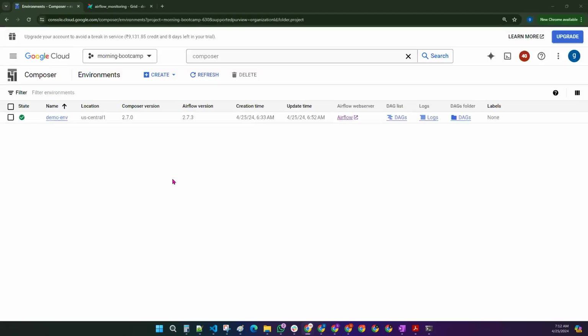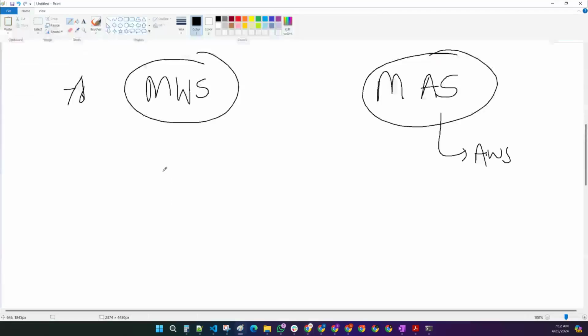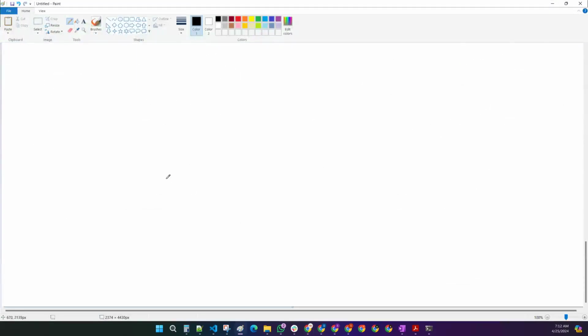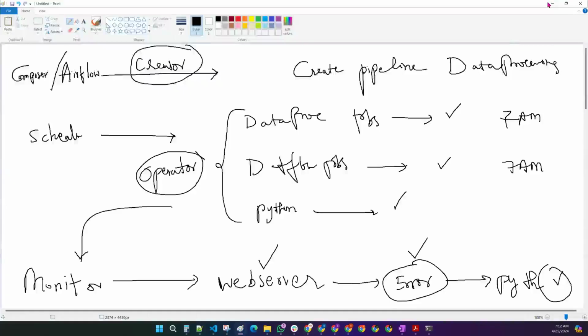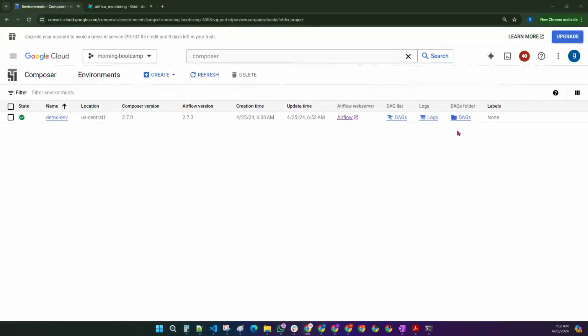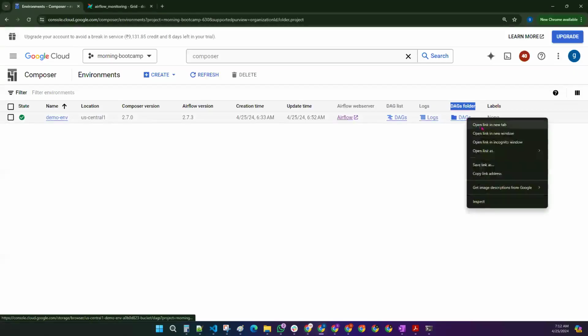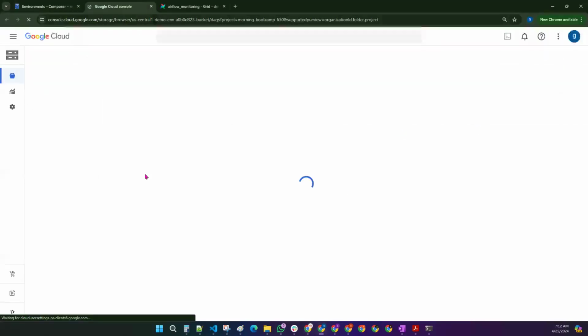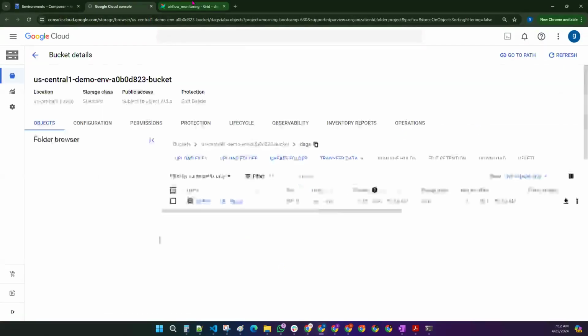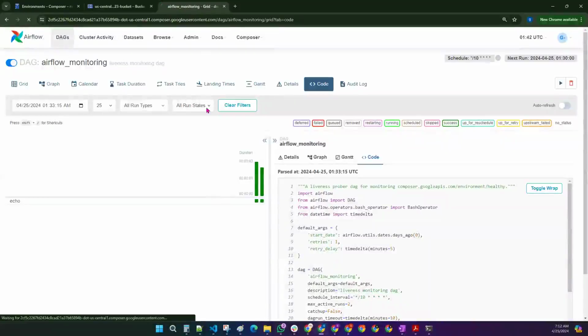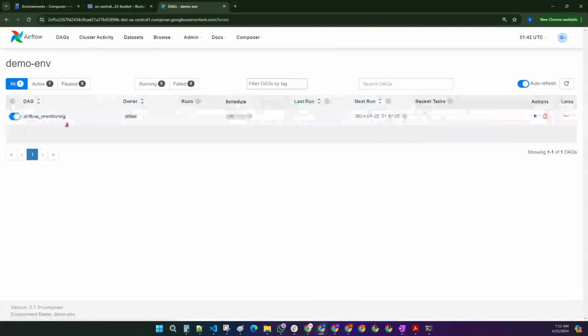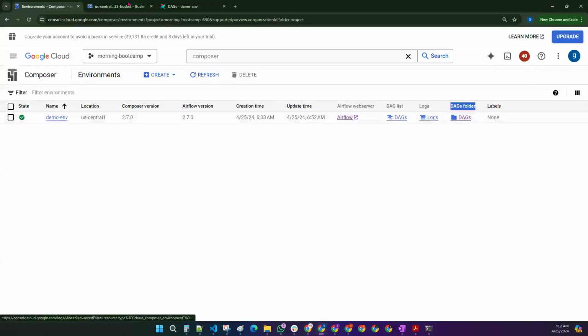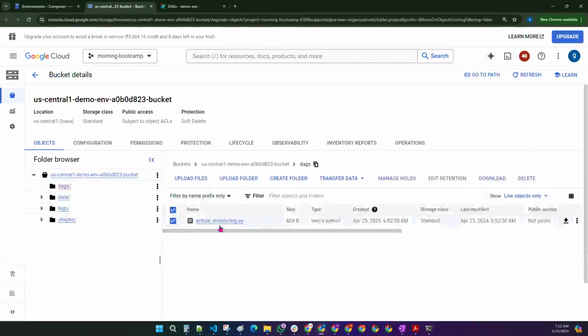As I told you already, where do we have to keep the DAGs? We have to keep the DAGs in the DAG folder. You can see the DAG folder is also available here. If you right click on it and open it, this is where you have to keep the DAGs so that they will be scanned and shown up here. Whatever DAG you are seeing, that means it is in the DAG folder only.